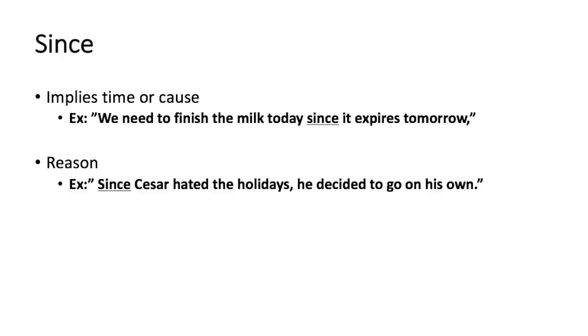Now that we've finished explaining the word because, let's move on to since. According to CambridgeDictionary.org, we use since as a preposition and an adverb to describe time, and we use since as a conjunction to introduce reason. For example, we need to finish the milk today since it expires tomorrow. We are using a time frame for when we need to finish the milk, which today is a day in which we need to finish the milk.